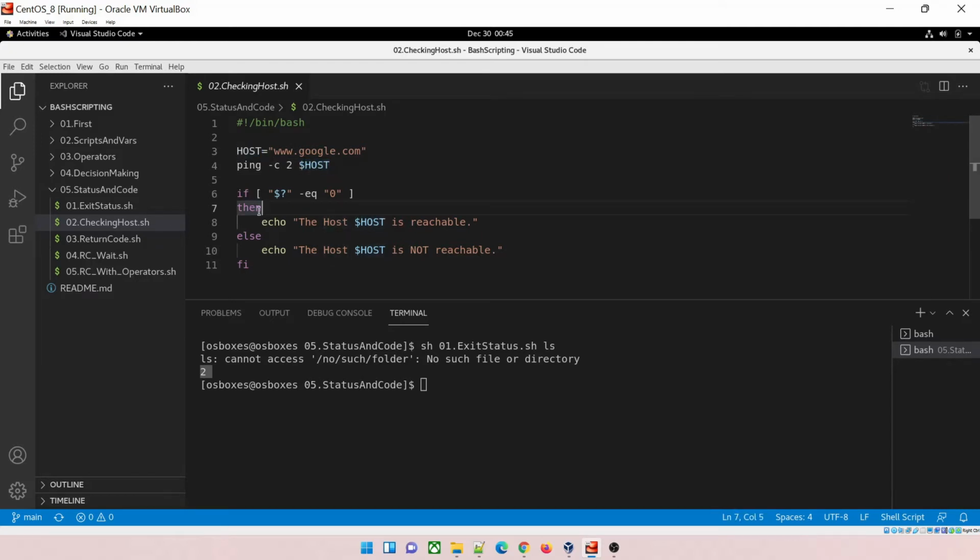Now I'm using an if condition over here. If we get this, whatever the status code is, we're going to match it to 0. So 0 means successful, as I have already told you. And if it is successful, then I'm going to print this. Otherwise, if it's not successful, I'm going to print this. So let's run it. Let me just run sh02, hit tab.